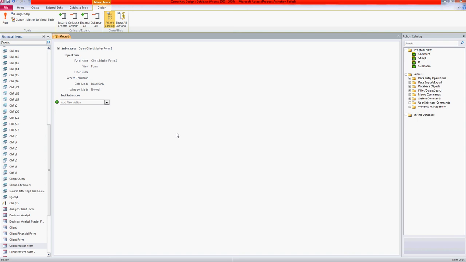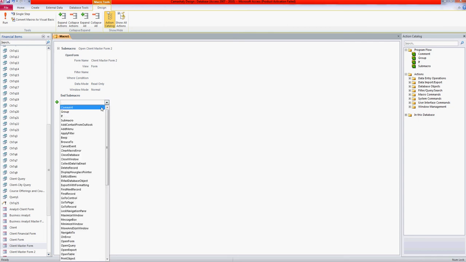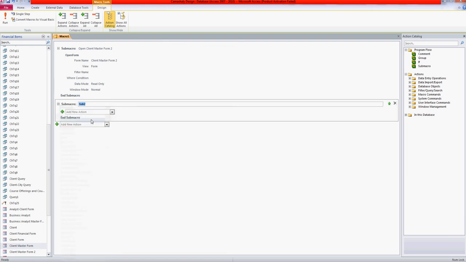From there we can also do another type of sub macro, so I'm just going to click on the sub macro again right here, and then we can print preview our client master form. So we're going to write preview client master form 2.